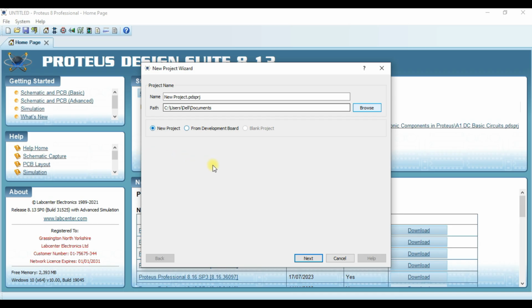In this screen, as you can observe, this screen is used to specify the project name and the location. This is one of the most important steps because Proteus needs to know where the project files will be stored. In the project name field, enter a suitable name for your project.